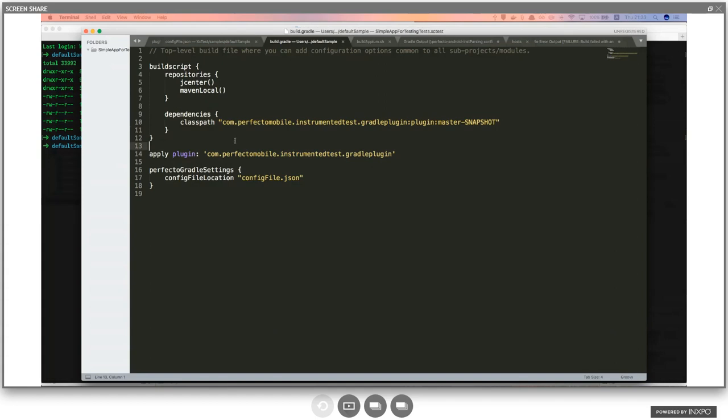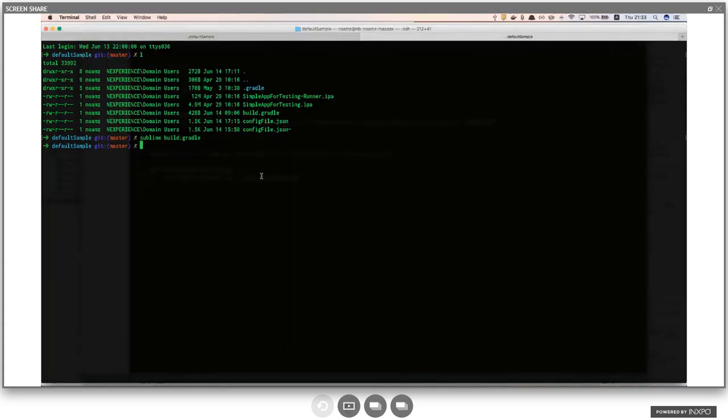Then you apply it, and over here you can add another extension which specifies the configuration file to use with the plugin. This JSON file is how you can configure the plugin to your uses. So let's look at the config file.